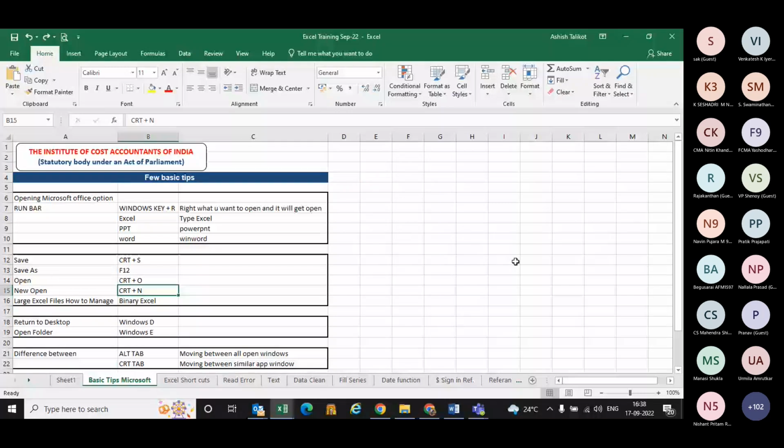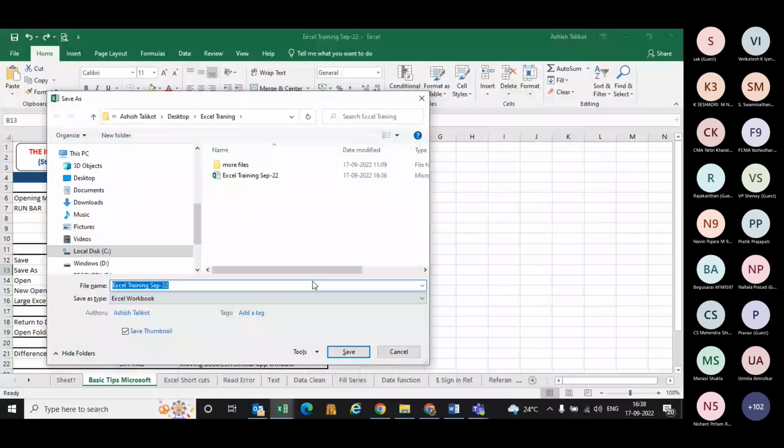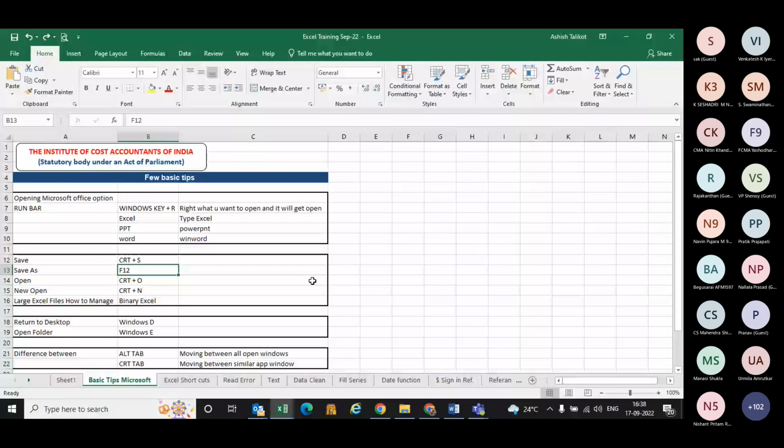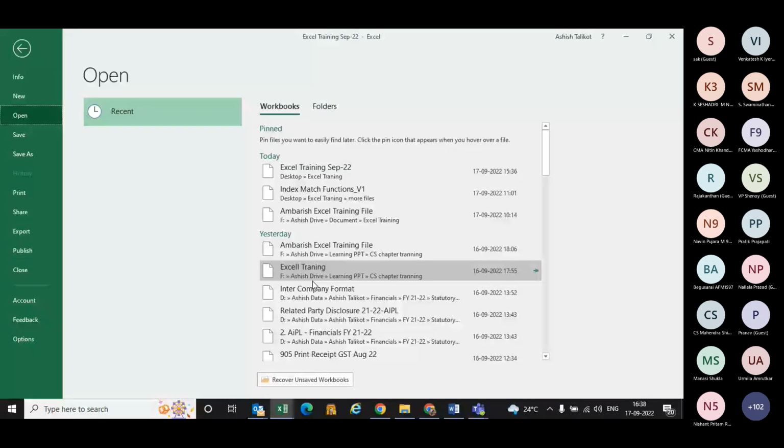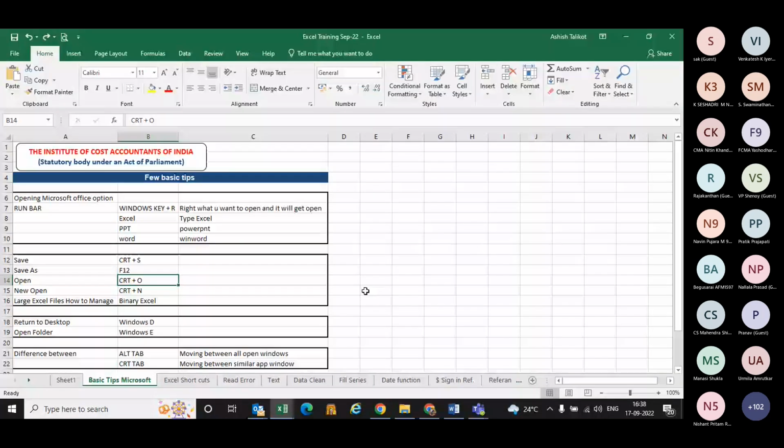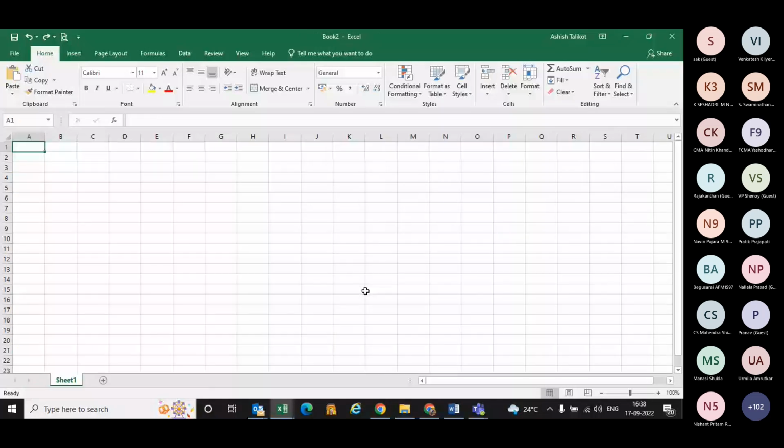Second is the simple Save As. F12 is used for Save As, rather than going to the complete menu. If you click F12, you will get the Save As window, from where you can save the file as a separate file. Control O is for opening already saved files from your listing, and Control N is for opening any new file.